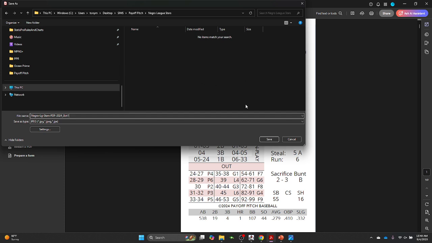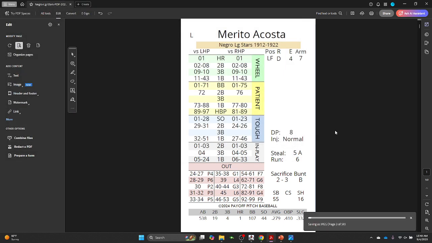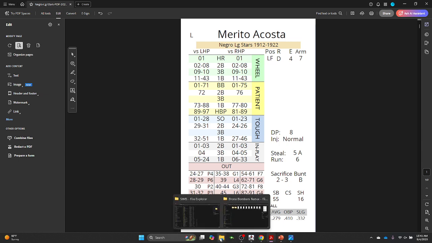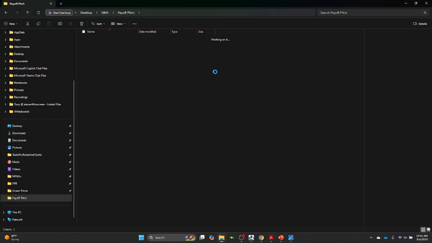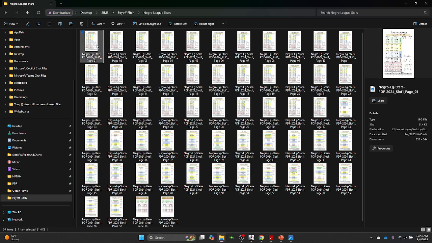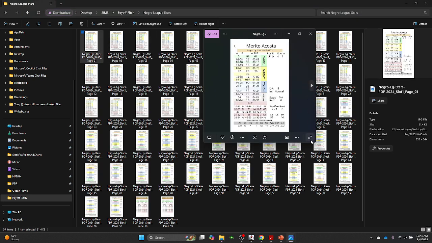I saw him do this, and the one thing I didn't see happen was this actually exporting from the actual PDF. When I do this, it's going to make a JPEG of those 59 cards. When I go back to the Payoff Pitch folder, where I put that name stars, it's now created an individual card for each player.